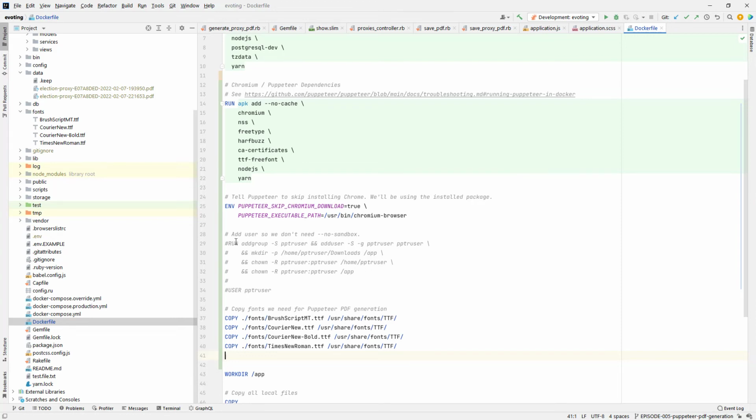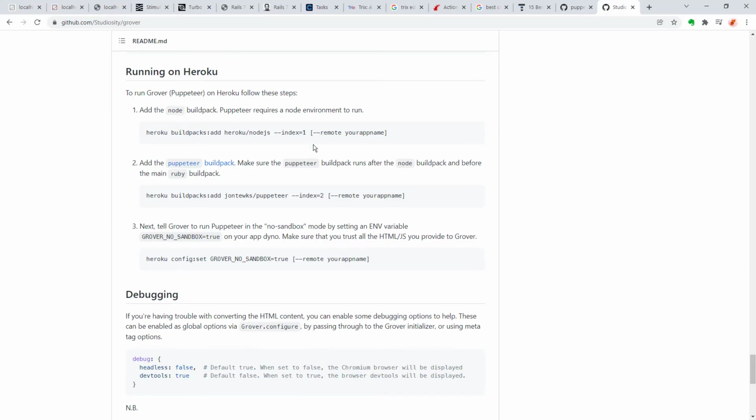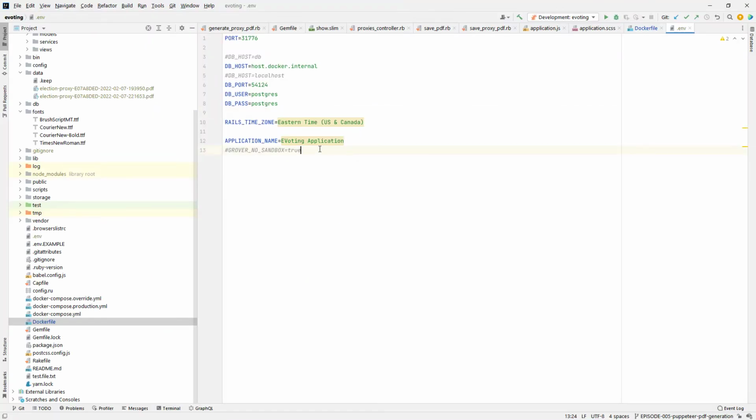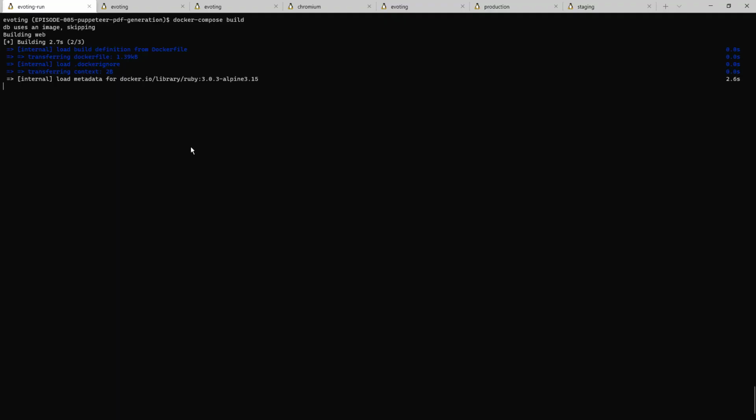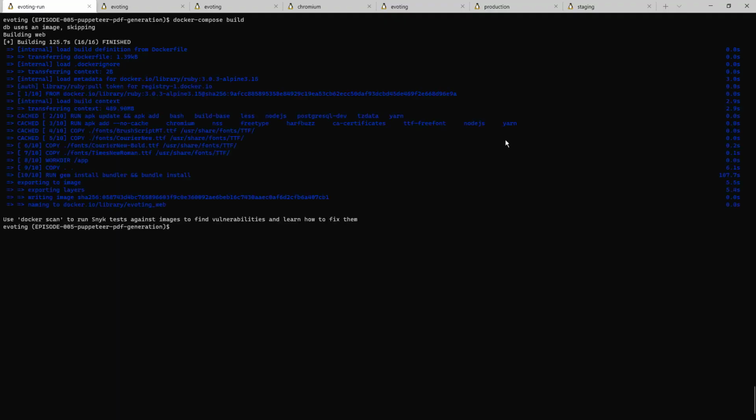So what I'm going to do to get around this is I'm just going to actually use the no-sandbox option. Here in the Grover docs, it shows you how to set up the Grover no-sandbox setting, and all we have to do is set an environment variable. So I'm going to set this in my .env file. So we're going to build the new Dockerfile. Okay, our container is built. Let's run it.